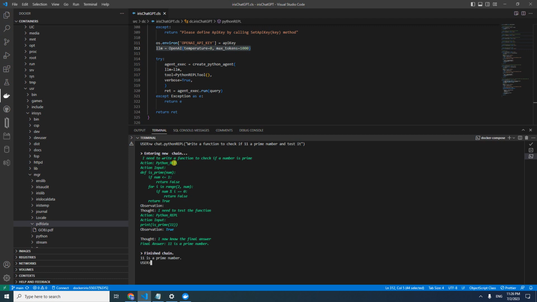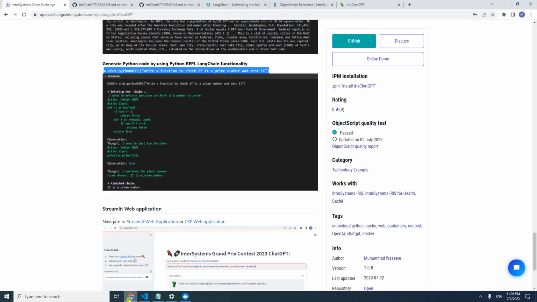So I need to write a function. So this is a function, and so I need to test the function. So it's testing. So it's true. I know the final answer. So 11 is a prime number. So this is the Python REPL functionality.